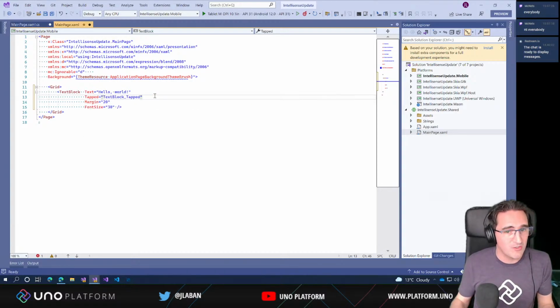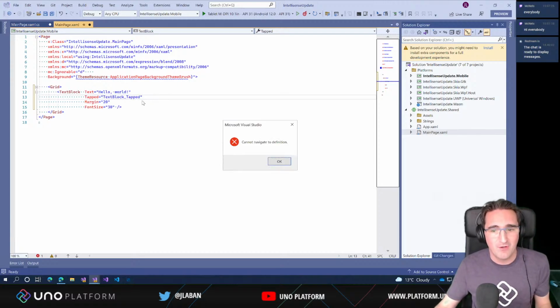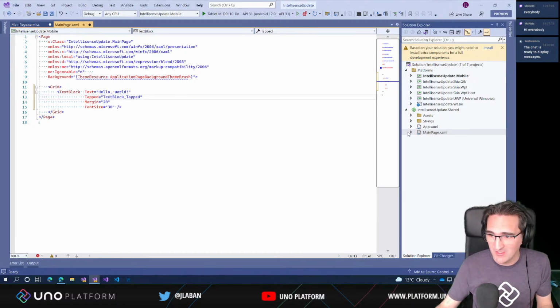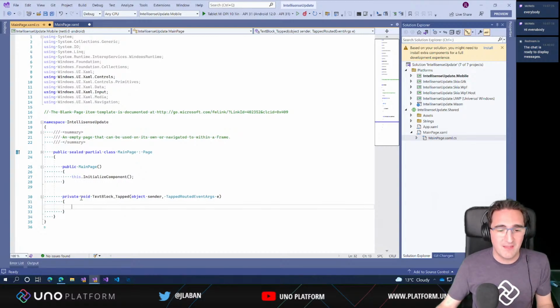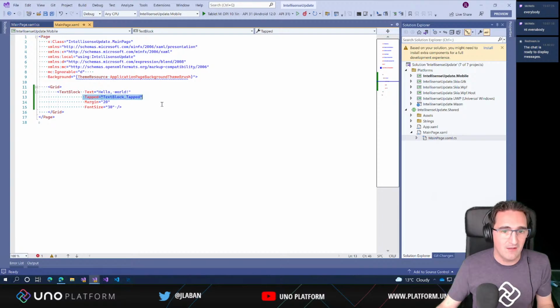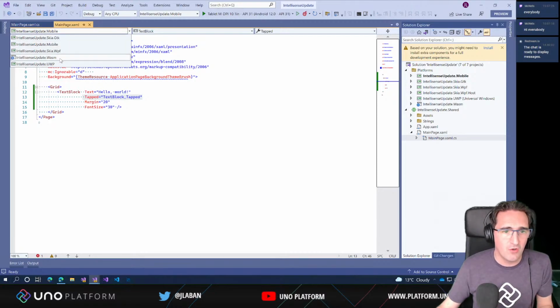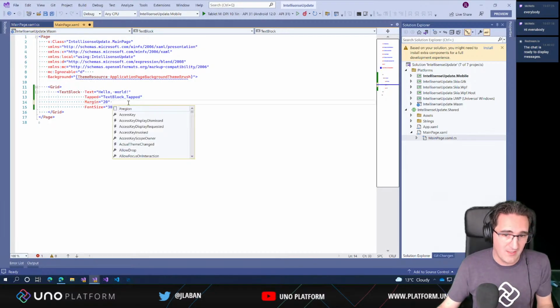It also works for event handlers, which was not working before. So now if you go, well, navigating does not work, but if you create a new one, it does work. So if you go back to the code behind, now you do have access to the method that was created as part of the event handler for the tapped event here. So that's pretty nice. It improves the navigation. Same thing goes for the others. WASM was not supported, now it is.